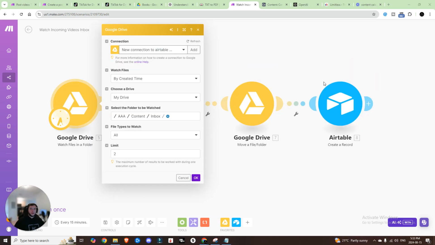We'll come in here. All right, so once you've made that connection in Google Drive, you are going to want to choose your drive. You're going to watch files by the created time. And then I just made, within my content folder, an inbox. So I just use that to drop all my content, and it's watching all file types. And then I set the limit to 2. You can set it to 1, whatever works, right?